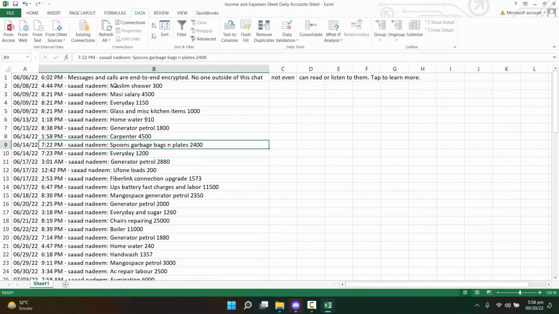So how can we separate that? One method is we separate it by colon sign, right? But there is one other easier way to do this. We want to remove anything from starting up till colon sign.